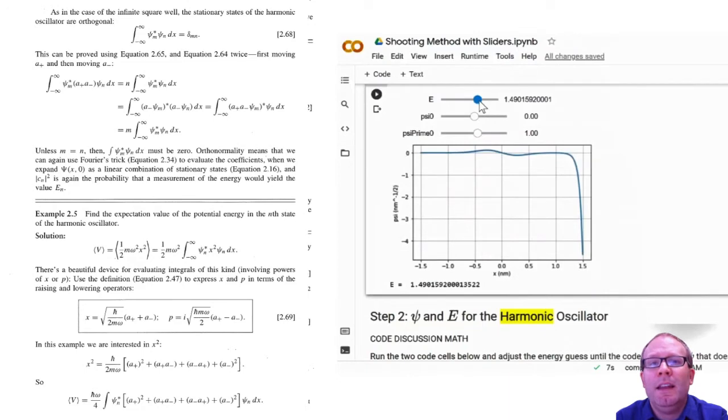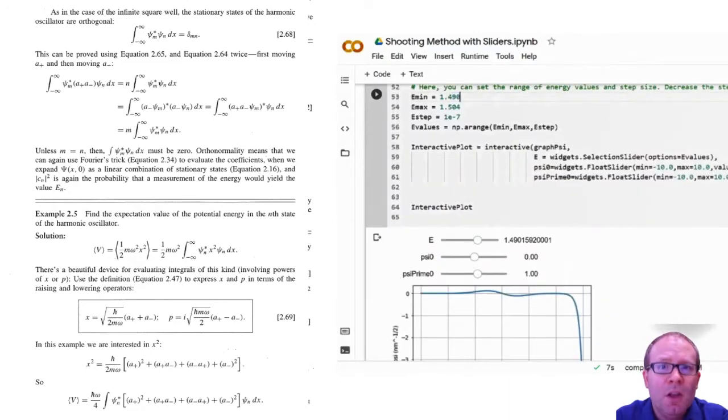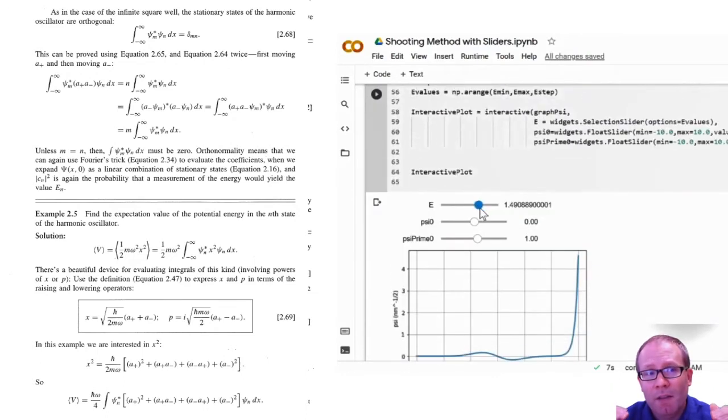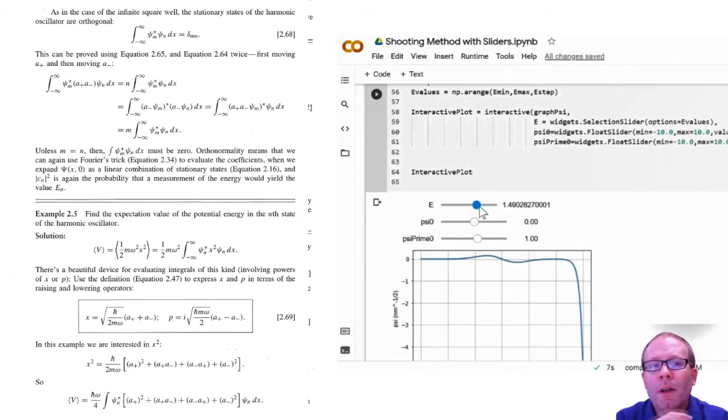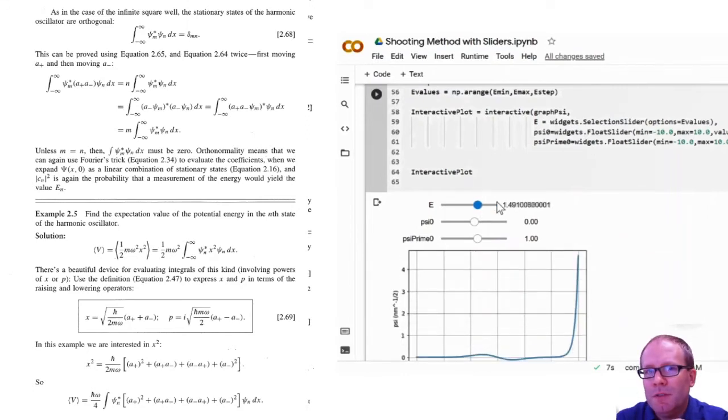The student is getting an intuitive feel for the pattern in the energy levels and the behavior of the boundary conditions and the importance of having psi go to 0 as x approaches plus and minus infinity. I want to argue that both these approaches have their place.